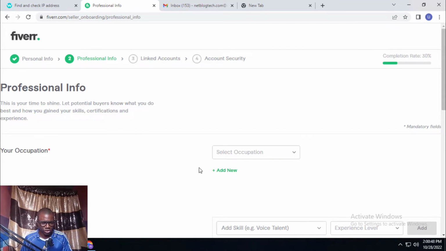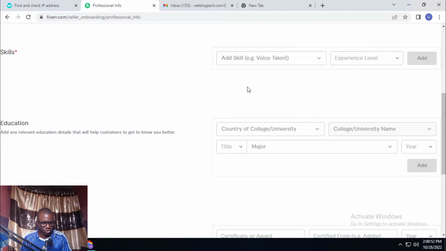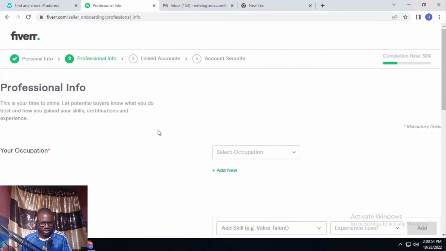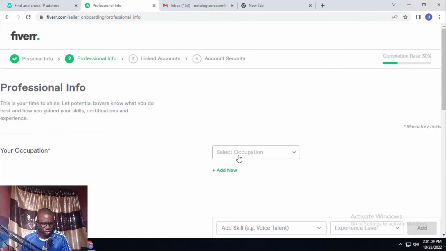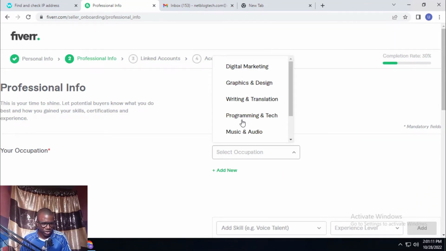So here, as you can see, occupation, and here we have personal information, professional info. The third thing is the linked accounts and account security. Here is where we confirm our phone number. Then we can be able to create a Fiverr gig. So here, occupation. So I select graphics and design.